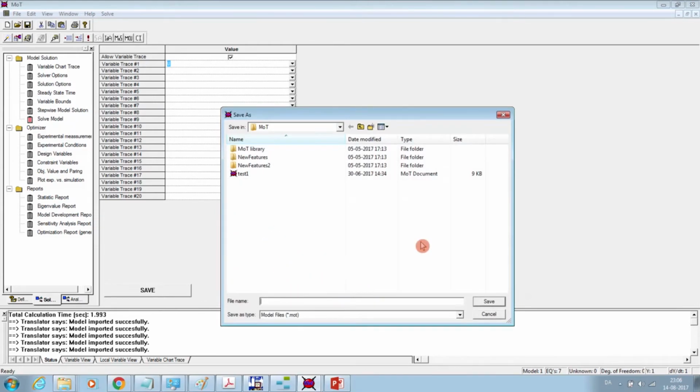and we'll now save our file as well. So we can call this MOT test, for instance. And we're saving it in the default MOT folder.